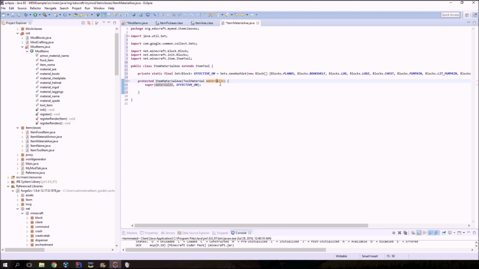Delete that. To make life easier, I'm going to delete this comment, and I'm going to change the tool material, the material in that basically just says what this material is made out of, and I'm going to just delete the IN part and leave it as material. Okay, I'll handle this later.